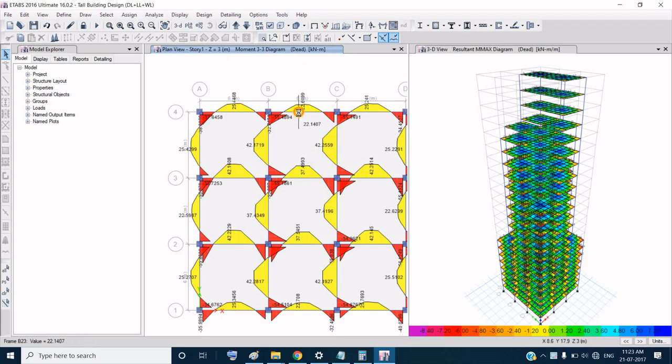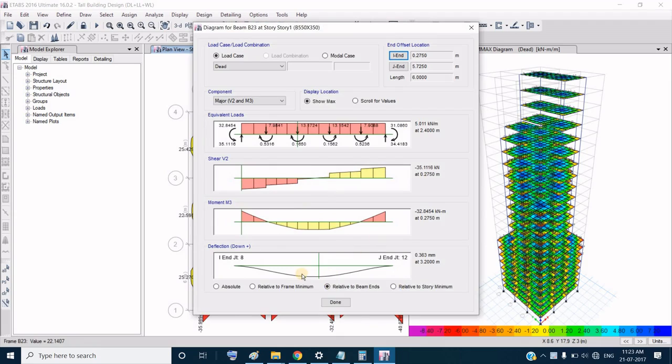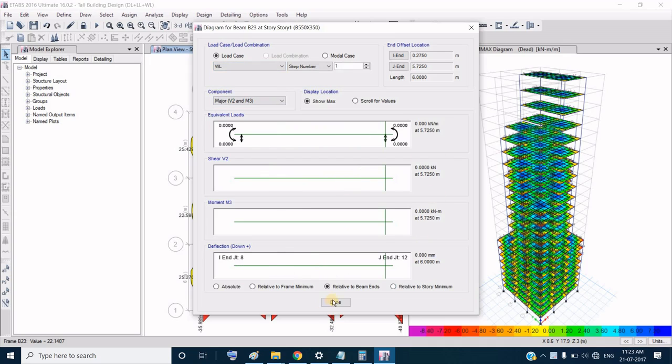So you can click on any frame and you will see. You can change the value for live load. This is the shear force value. You can drag and see all the values, and you can here put show maximum, and this is the maximum value for that particular beam that I have selected. These are the things that you can do easily.